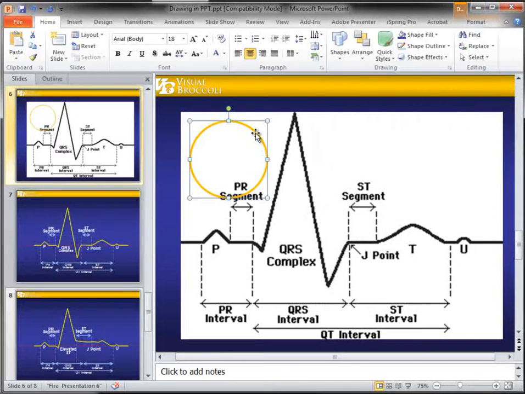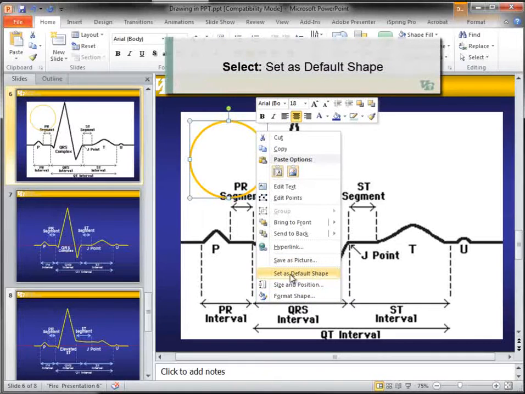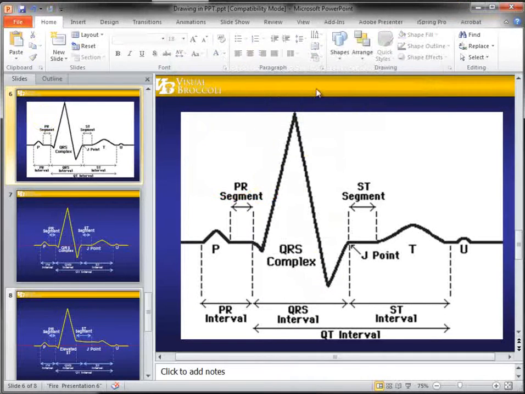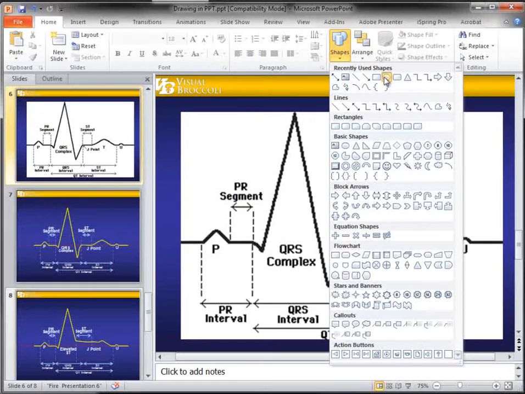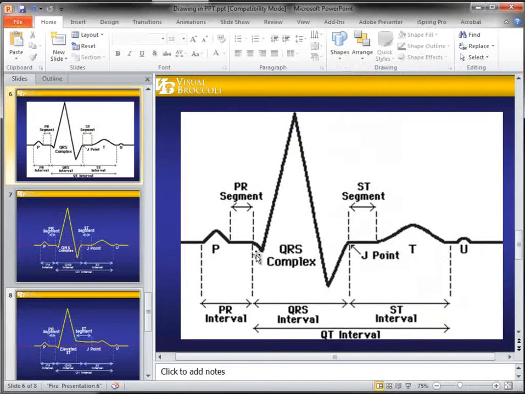Now to assign this color as the default for shapes, I'm going to right click on it, and look down here for set as default shape. It should be set color default shape, but it's actually set as default shape. So go ahead and click that, and now when I add a shape, it uses those attributes. Okay, now we're ready to go.